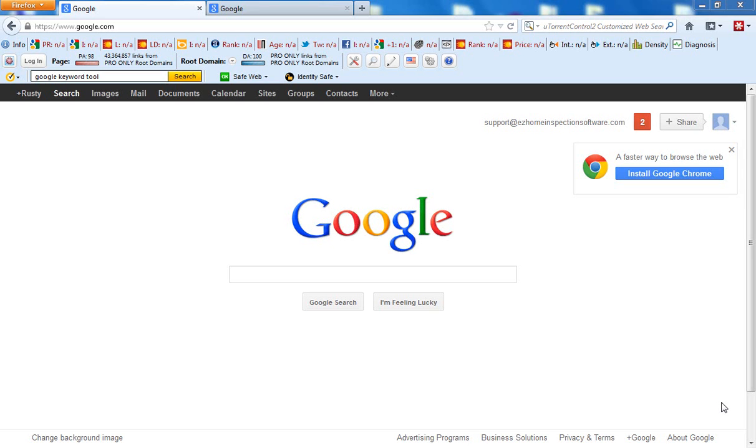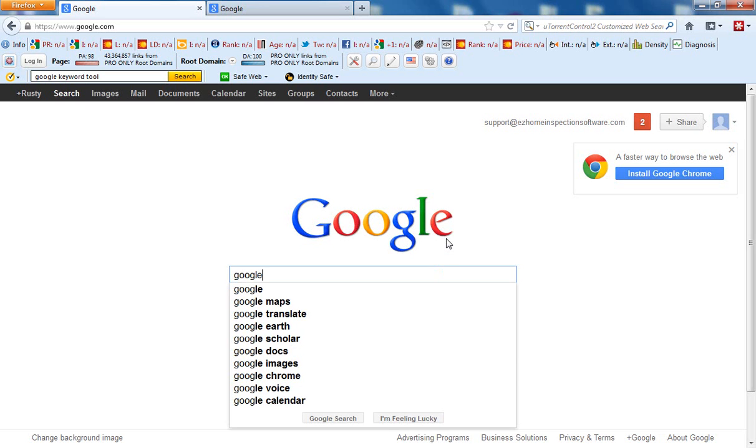So if you have a website and it's on page 10 of Google, it's likely nobody's ever going to find it, and you probably won't get any inspections off of it. So the very first step in getting your website ranked higher is to find out what people are searching for in your area. So I'm going to show you a tool called Google Keyword Tool.